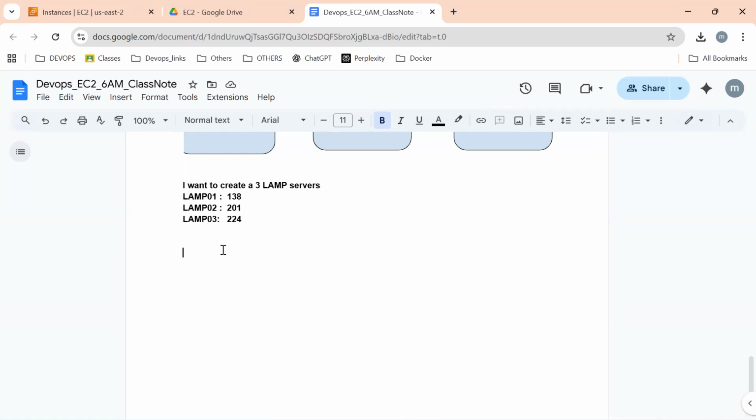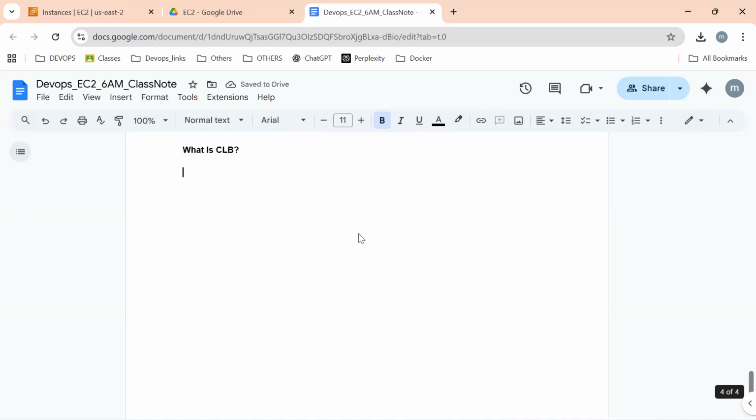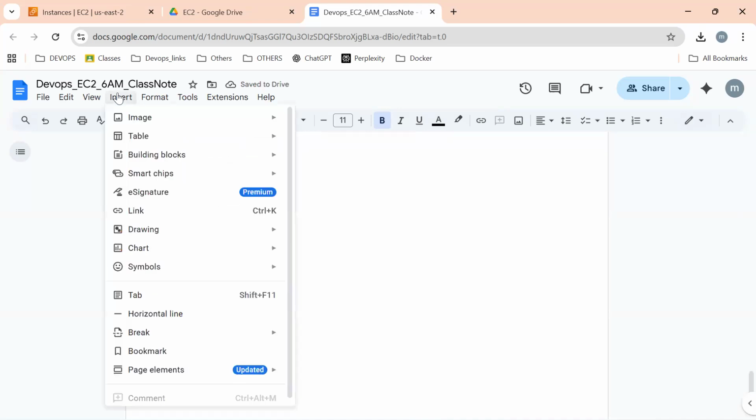So let us understand diagrammatically what a load balancer is, and specifically what a CLB, the classical load balancer, is. Let us try to understand it diagrammatically first.